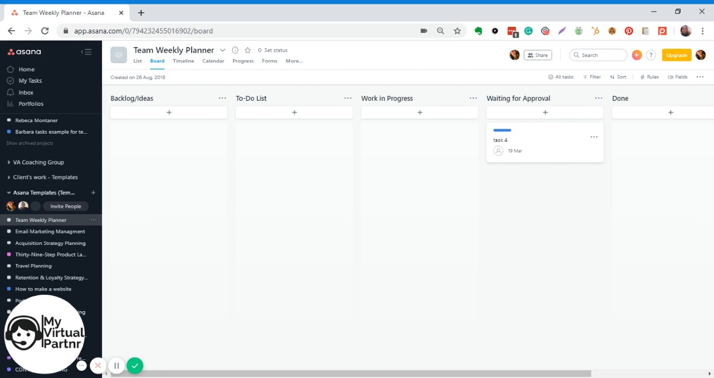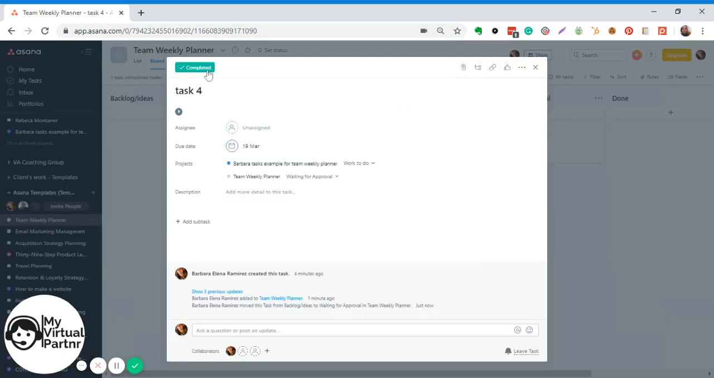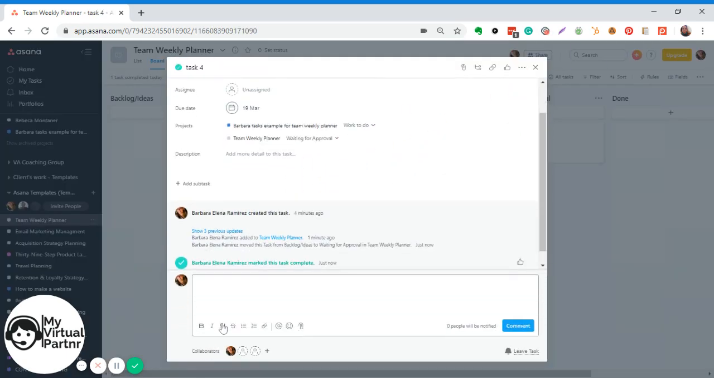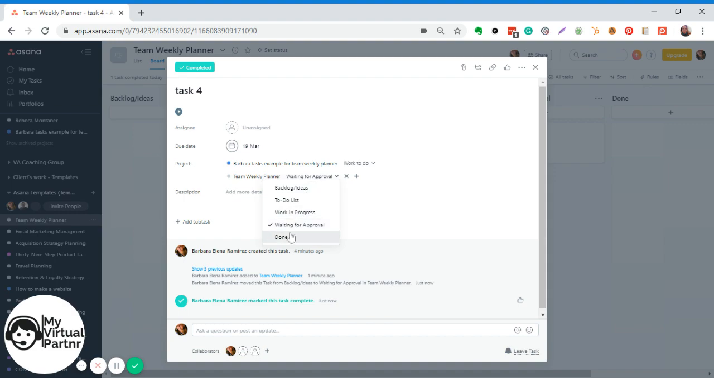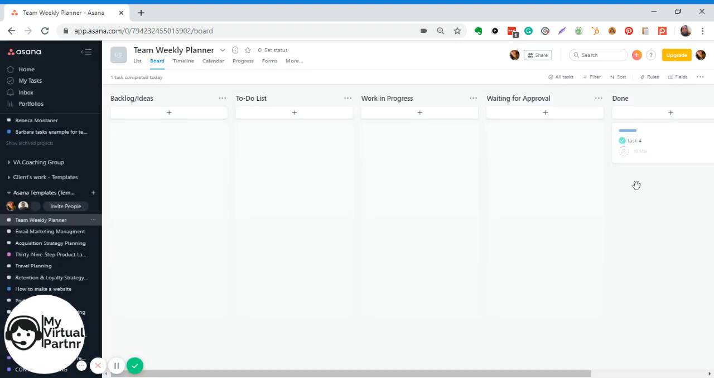Once you do that, you're going to move the task into waiting for approval, because you need this person to approve the task or to give you other information in order to get this task done. And once you complete the task, you go ahead, complete the task, and leave a comment that you completed the task and this is already finalized to go with the next steps. Place the comment, and then go ahead in the Team Weekly Planner and move the task into the Done section. And that's it.